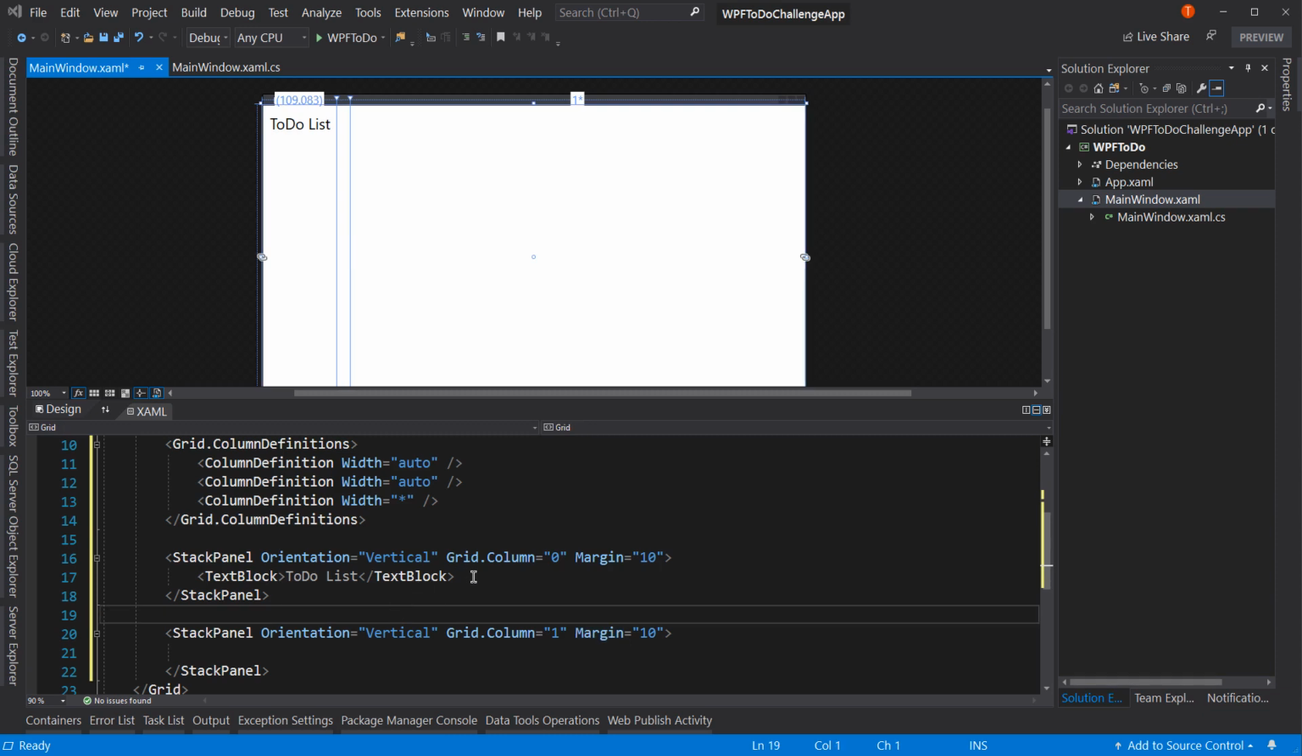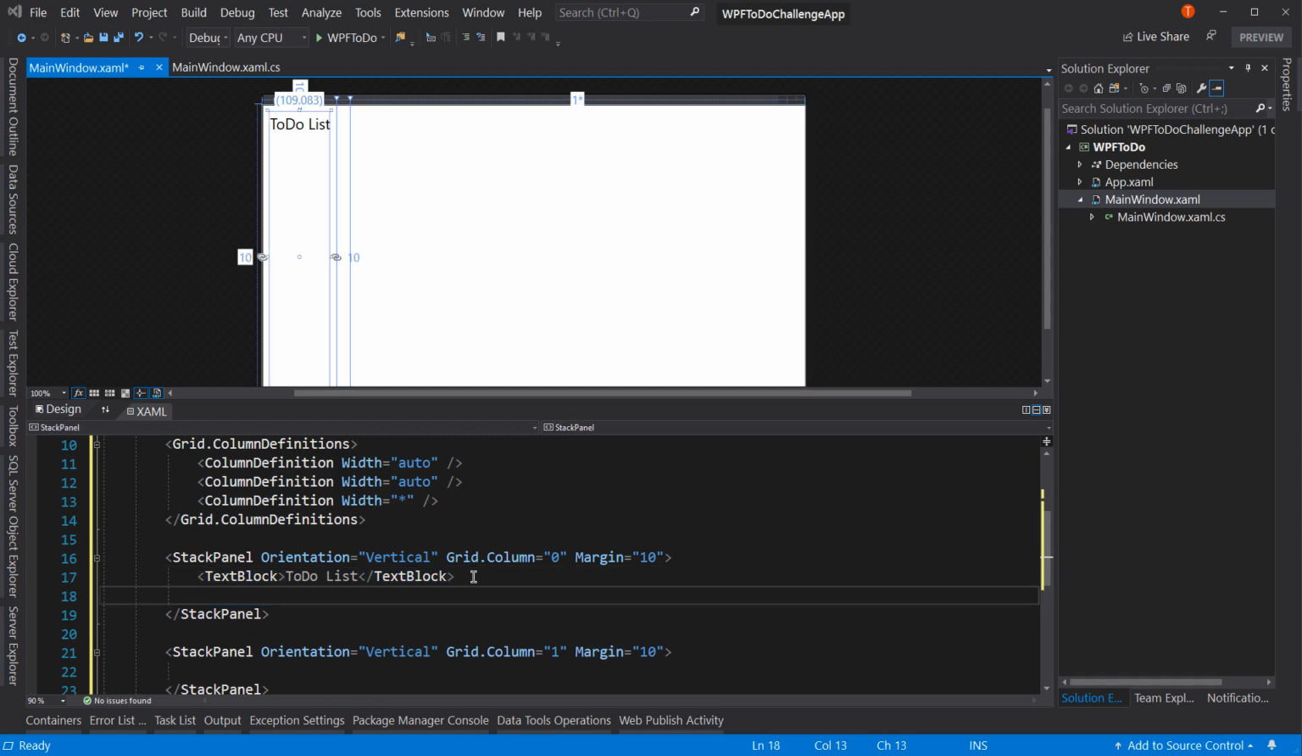Okay, so we have our text block that says to-do list, and then we're going to have a list box with a name. We'll set that name to to-do list box, like so. For right now, I'm not going to give it any parameters. I'm just going to say, hey, this is a to-do list. That's it. I could give it some margin or padding and those type of things. For right now, it's going to be just the way it is.